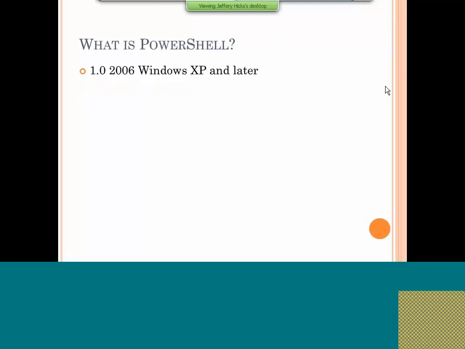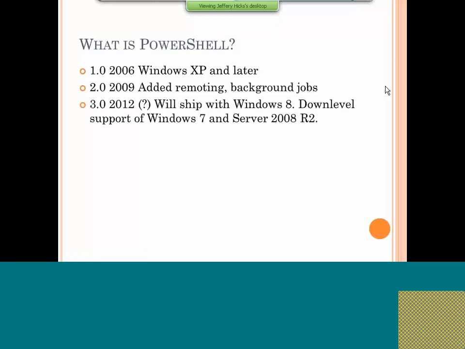In 2009, we got PowerShell version 2. This added Windows remoting, so I could remotely connect to machines and execute commands. Another nice feature was background jobs, and a lot of bug fixes and some new cmdlets and new features in cmdlets. Version 3 will ship with Windows 8.